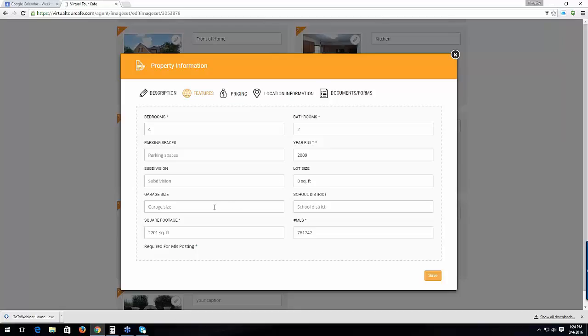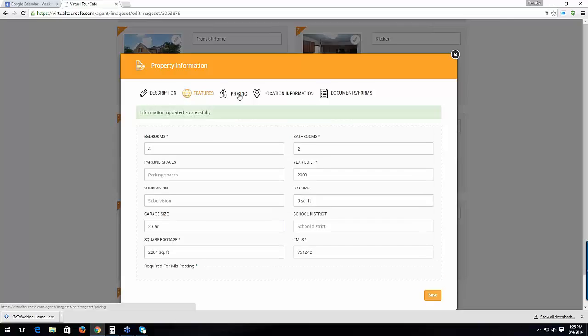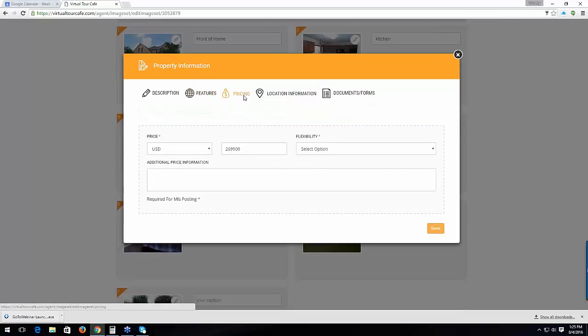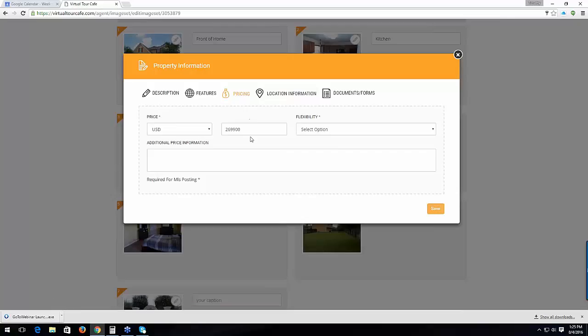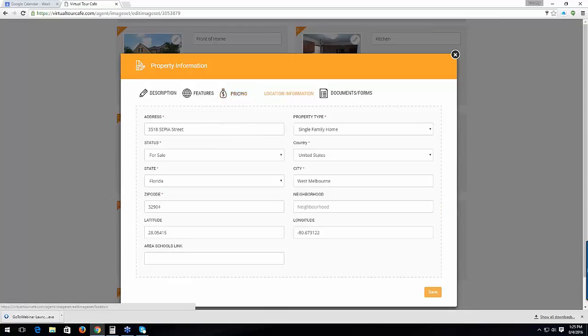If there's any feature that you want to add or change, you can do that. Simply click and add any feature update that you want to. Same thing with pricing. The pricing, though, if it changes on your MLS, it's going to reflect it in the virtual tour. It may take it an hour or two, but it's going to reflect that price change in your virtual tour as well.